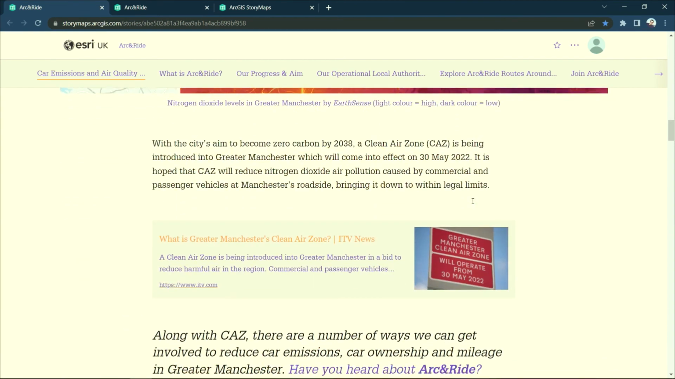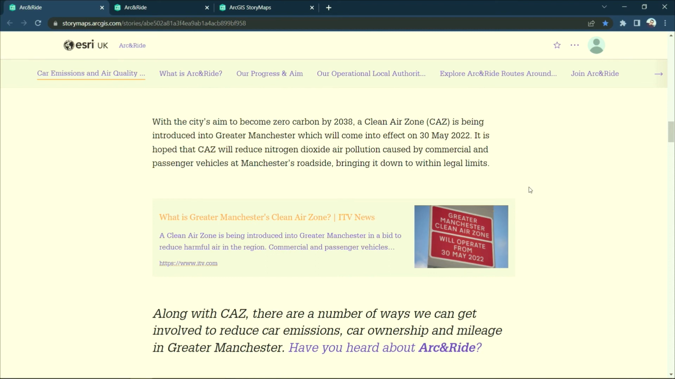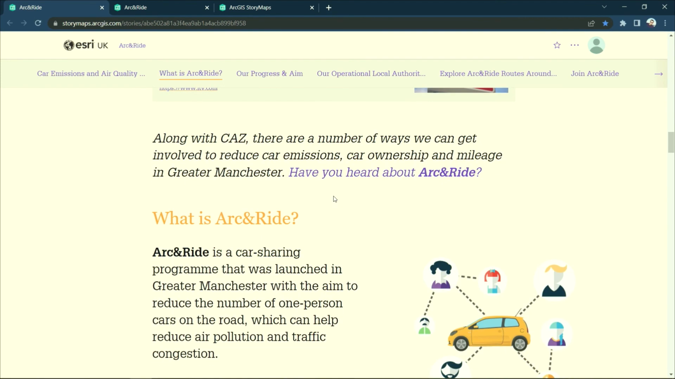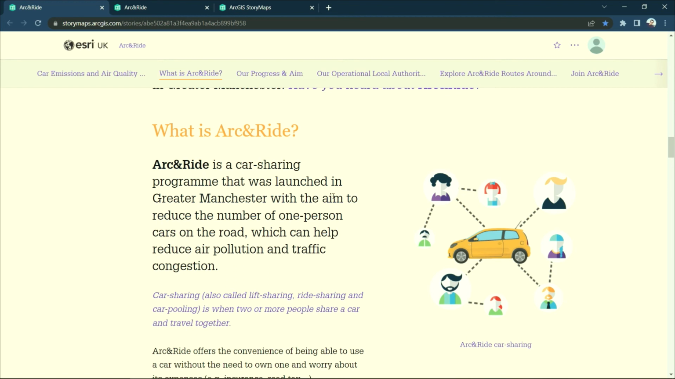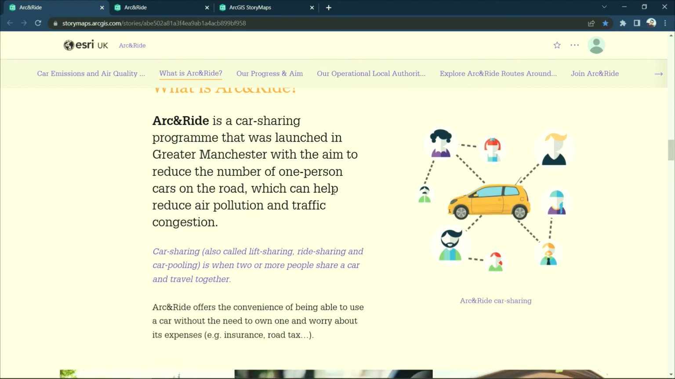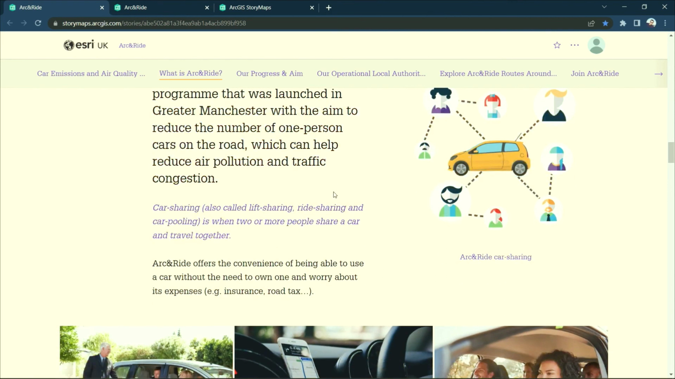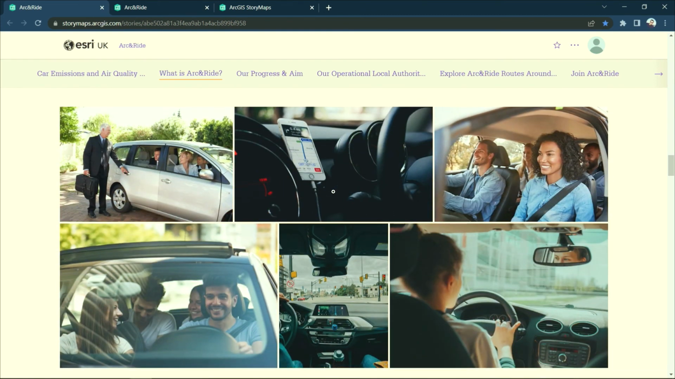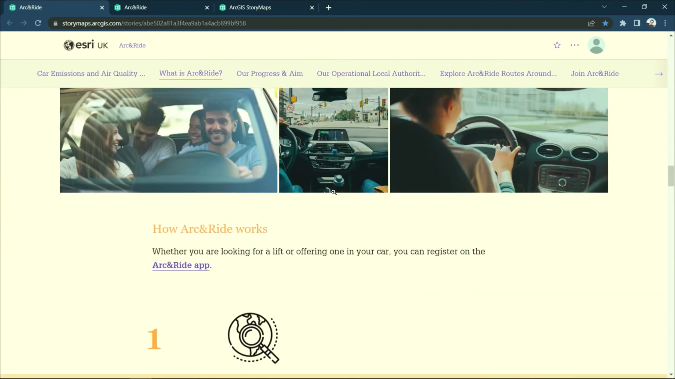We then introduced the city's aim to become zero carbon by 2038 and the newly introduced Clean Air Zone scheme. And we were even able to reference some external related resources, like this article from ITV News. After sharing the air quality issue in Manchester, we introduced the Arc and Ride scheme as a possible solution. And here we use the gallery of images to inspire users and allow them to imagine themselves being part of Arc and Ride.